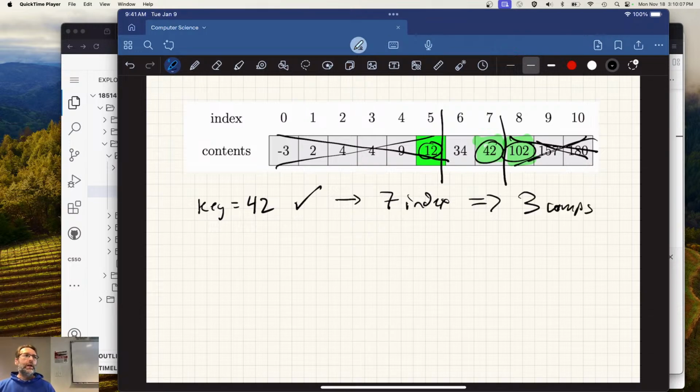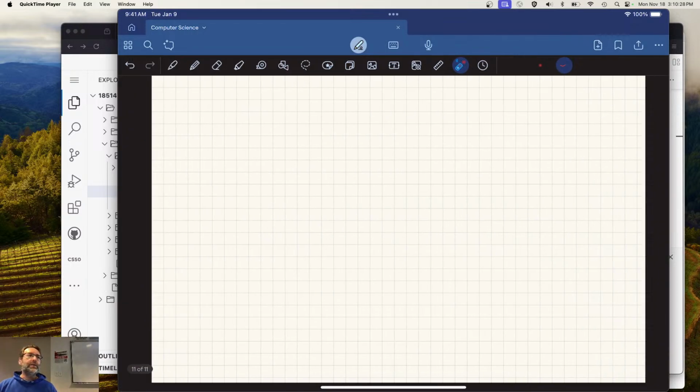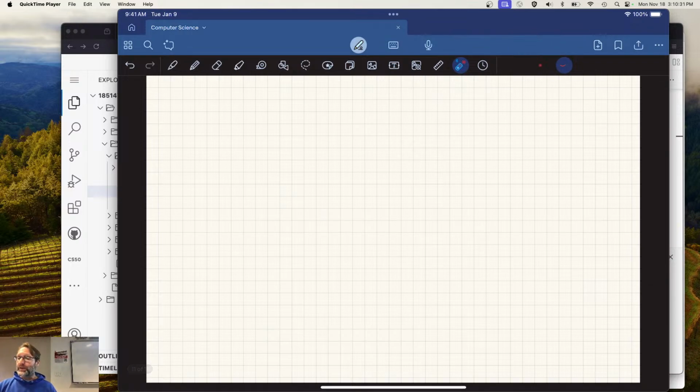Now, how many comparisons would I have had to make if I used a linear search on this? 8? Why 8? 1, 2, 3, 4, 5, 6, 7, 8. Oh, okay, I found it. 3 versus 8. Which one do you want to do? 3, right? Now we have to actually program this, though. It's going to be a divide and conquer strategy. Here's my binary search. This is called binary search.